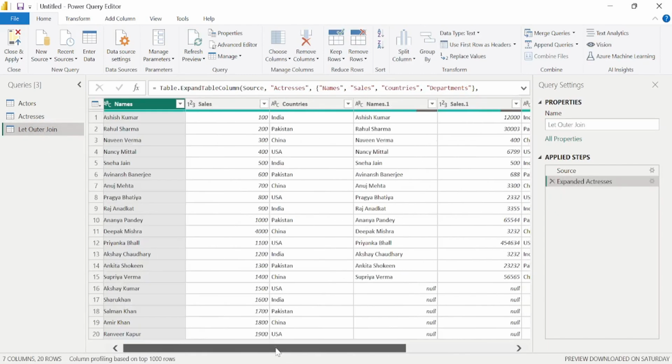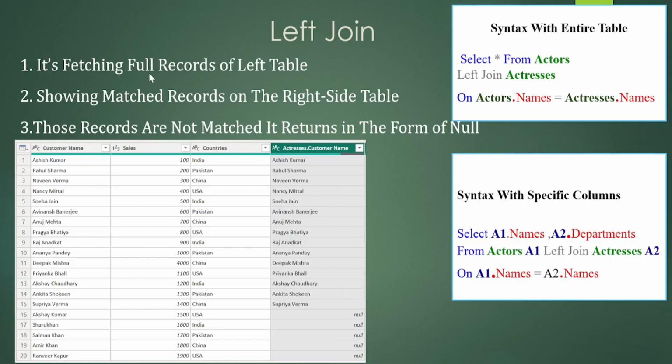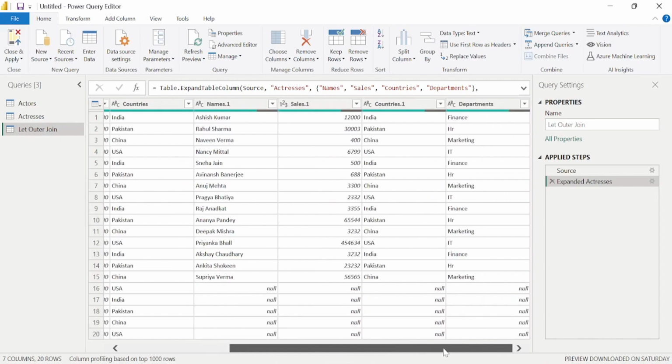Now let's understand what this left outer join says. Look at this first point: it fetches the full records of the left side table. Here the left side table is actors, so I can see all 20 records. And the matching records on the right side table: here we can see we have 15 records that are common in both tables.